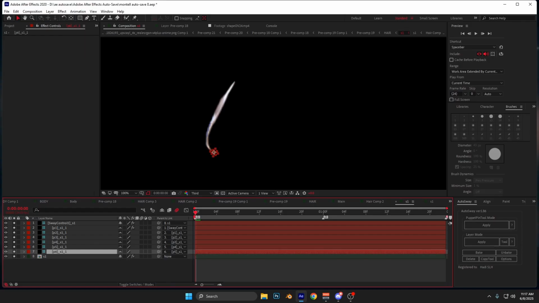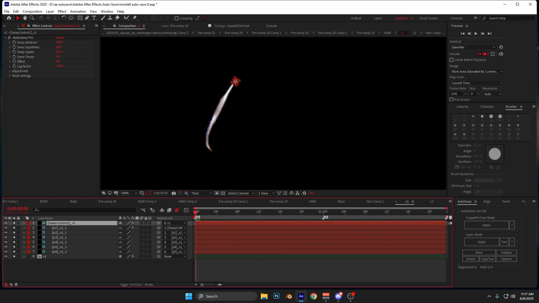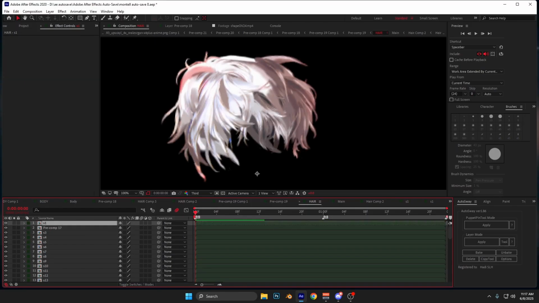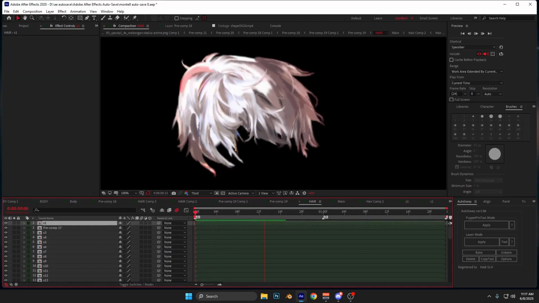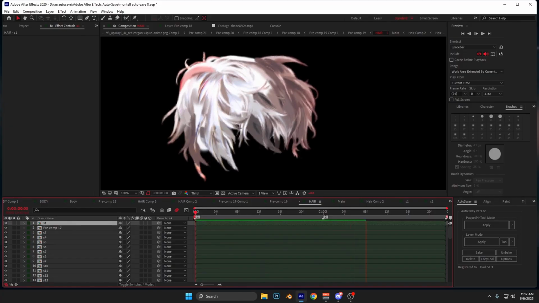Then for every puppet point you get a controller here and the main controller from all the sways, and there you can determine the distance, the roundness and the speed. I always mess with the offset on each strand so the movement doesn't look repetitive, and you do that on every strand so it looks something like this.